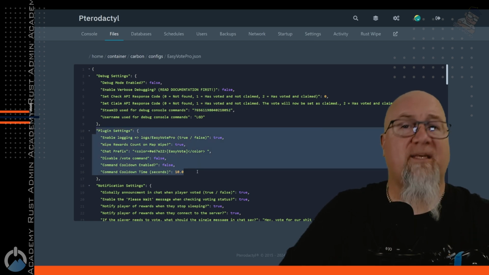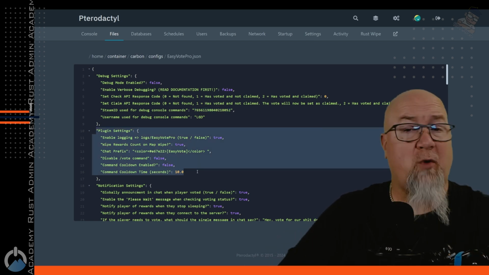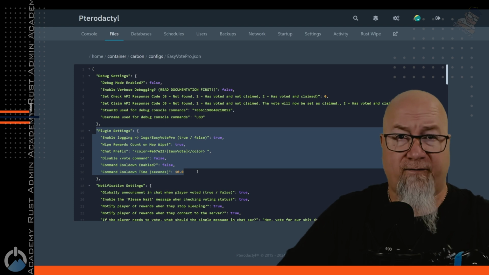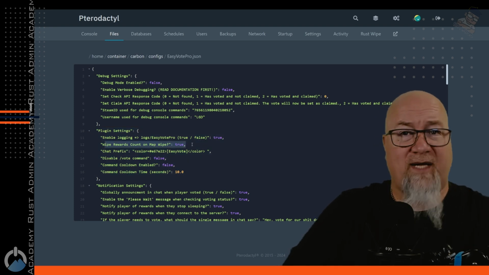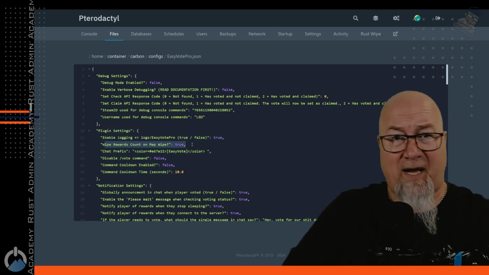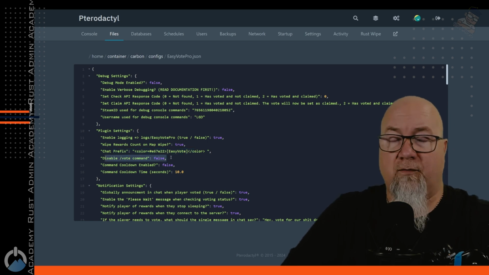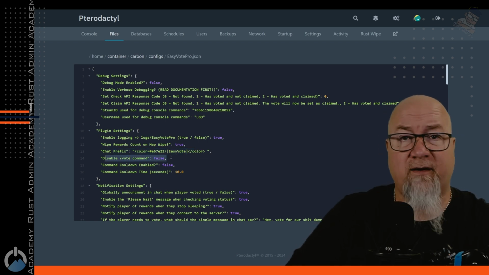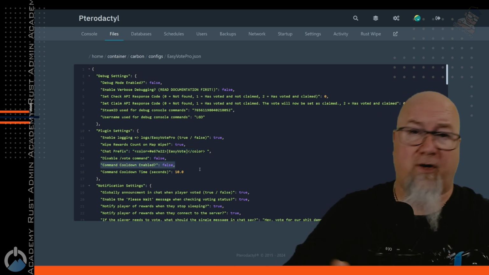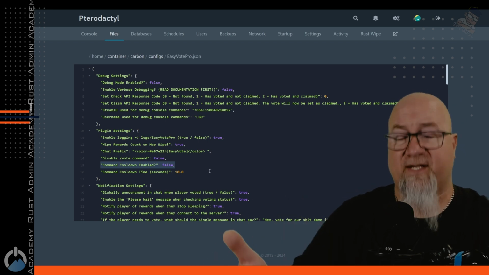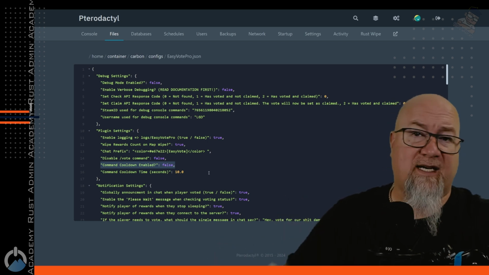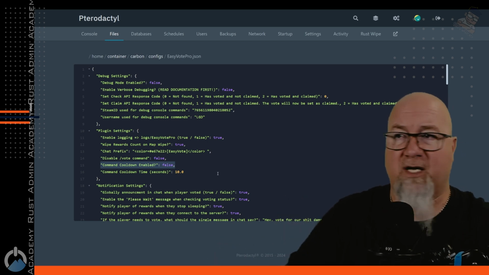And then we've got some really simple global plugin settings. So do we want to keep track of players that are voting for our server? Do we want to wipe the vote count or the reward count on each map wipe? We can change the chat prefix. We can disable the vote command altogether. We can also enable a cooldown for the vote or claim commands. By default, this is actually turned on. So there is a 10-second cooldown period so that you can't spam the command over and over.